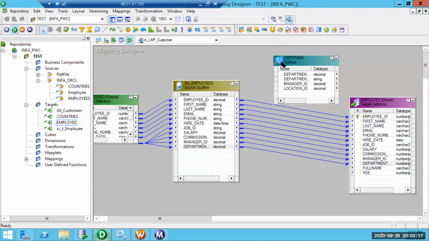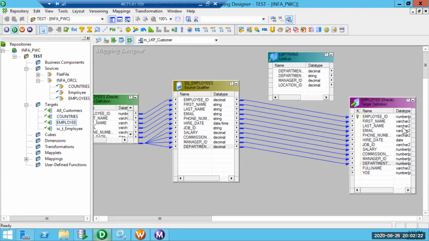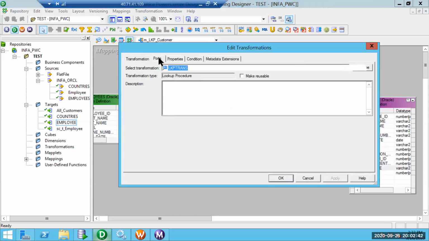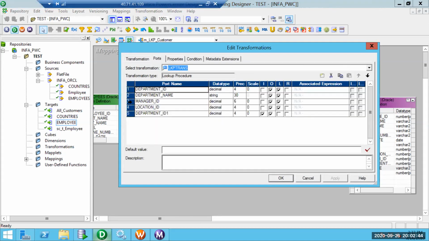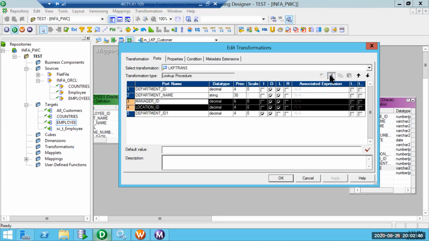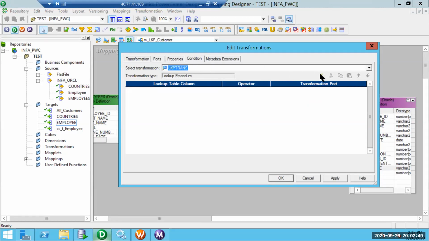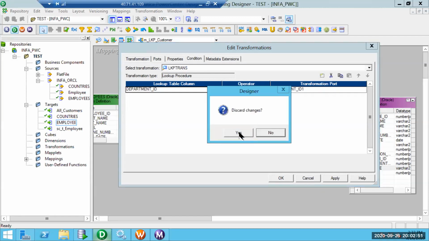The source would be HR.employees because we did not have any data. We deleted all the data in employee. HR.employees is the source. So based on department ID, we are going to look up and then populate department name in the full name field of the employees table. Here we are going to do some other tweaks. Manager ID and location ID are not required. We are not using those, so I'm deleting them. Okay, one more thing I missed actually.